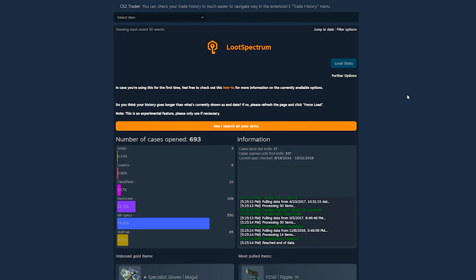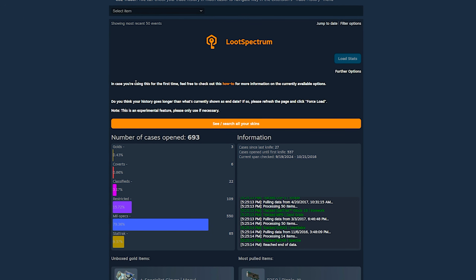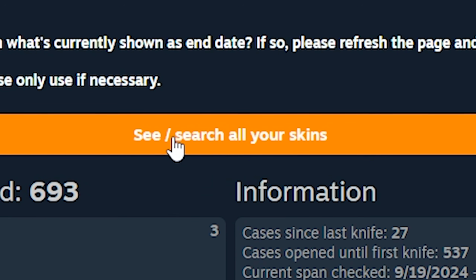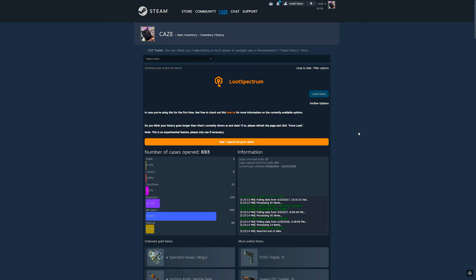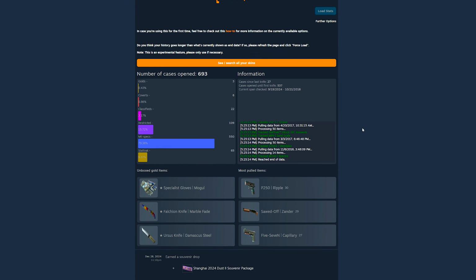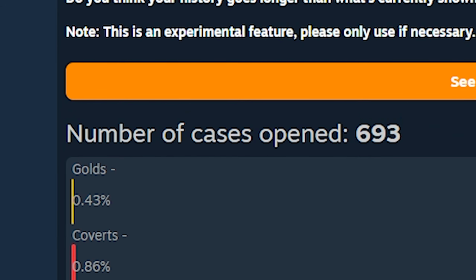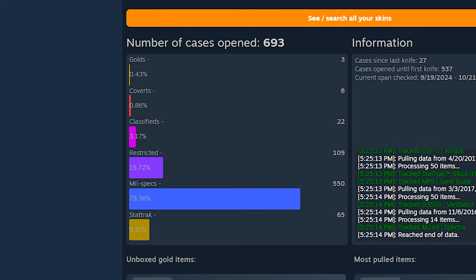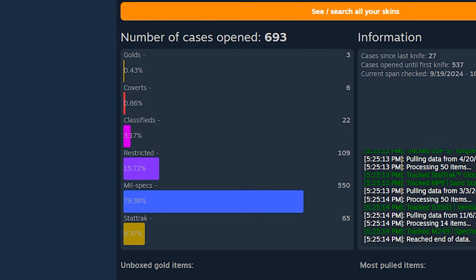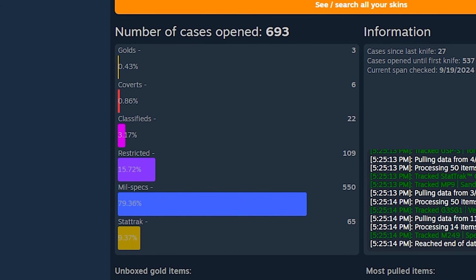Okay, like 10 minutes later, everything's loaded in for me. And you know everything's loaded in once you see the search all of your skins. God, that's hard to say for me. But scrolling down slightly here, once everything loads in, you can see, boom, the number of cases I've opened, 693 since I created my account back in, what was it? October 21st, 2016, damn.